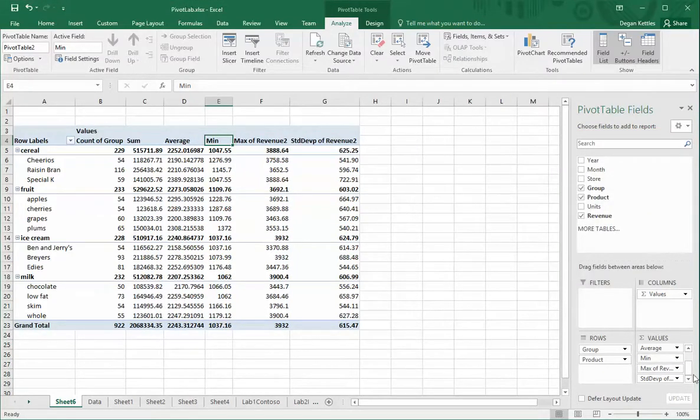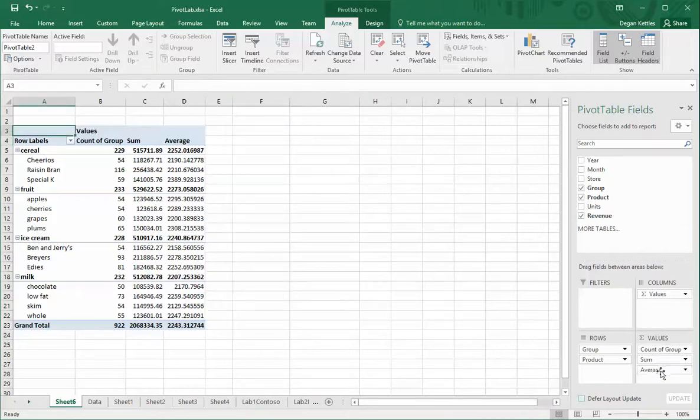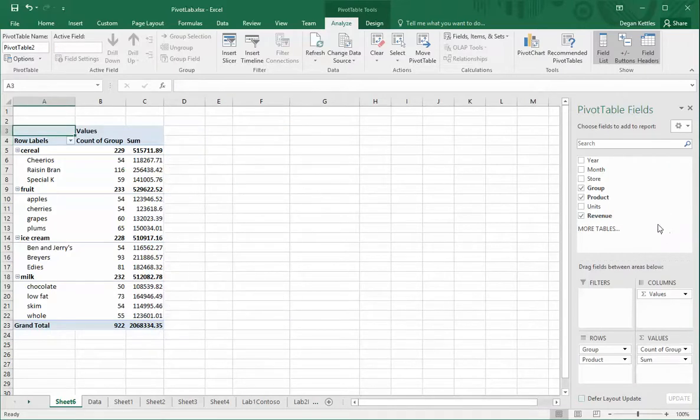To get rid of the columns of data that I'm not interested in anymore, I can drag these things out of this area.